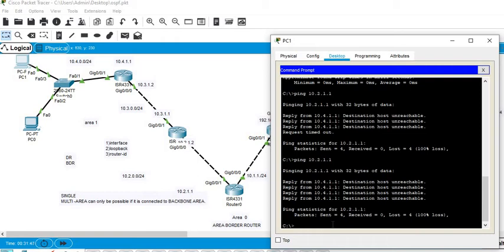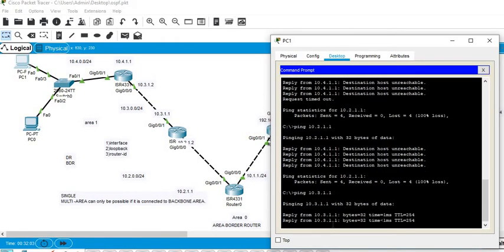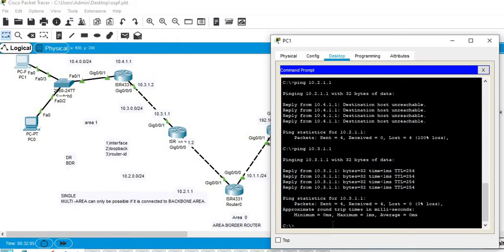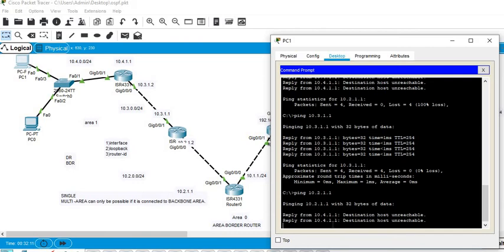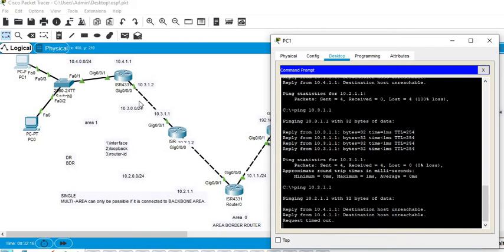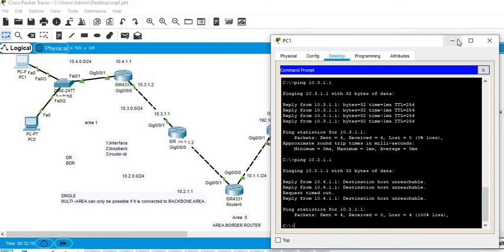You can see it is still not working. The destination host is unreachable. So let me ping 10.3. Yeah, it is working fine. Then if I go to 10.2, my 10.4 is replying that my ping is not sending. The packet is not sending out.